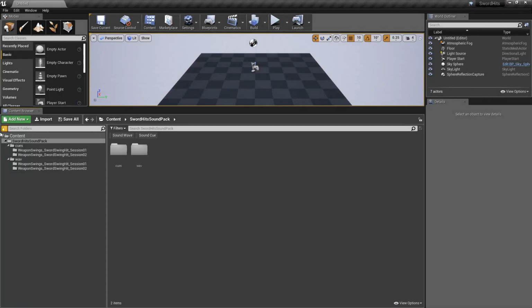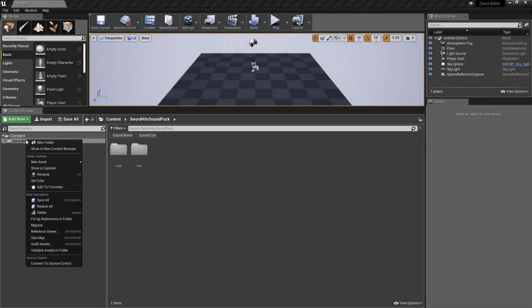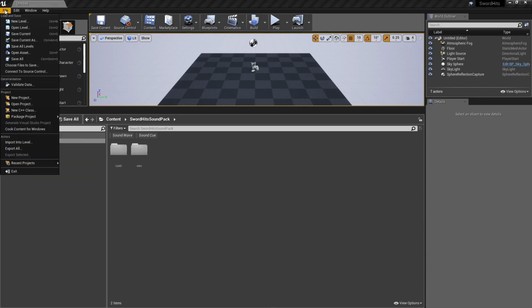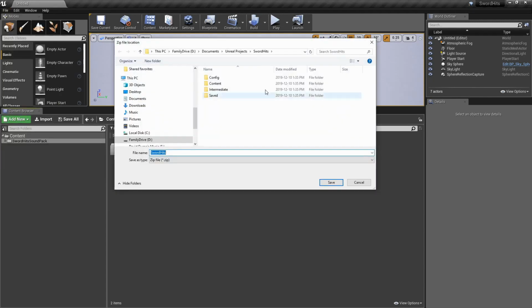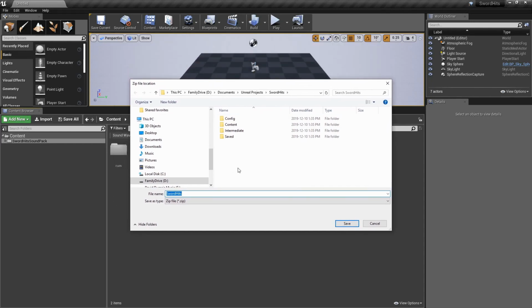All right, so for the next step is I right-click on the master folder, so the folder of my entire sound pack. I right-click, and you go down to Fix Up Redirectors and Folder, and just click that. And the next thing you can do is you can go into the File, Package Project, Zip Up Project. Now here it's going to ask you to put it into a folder, so I'm just going to leave it here for now and just press Save.